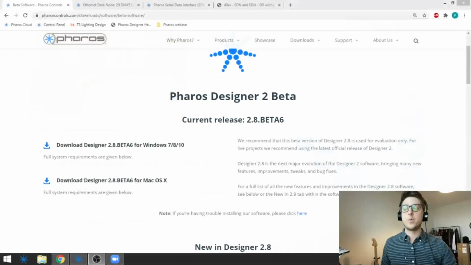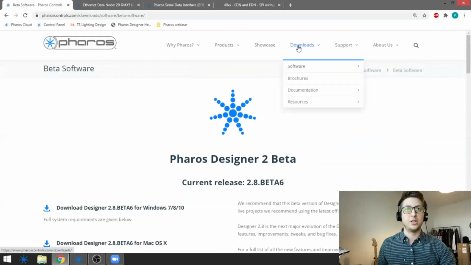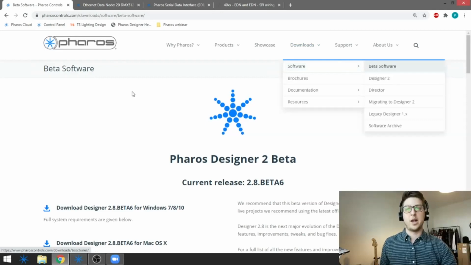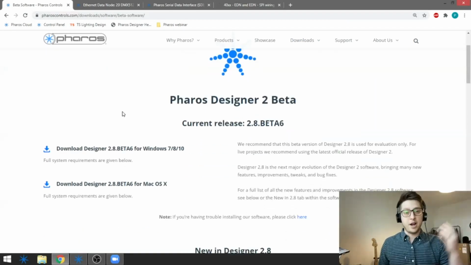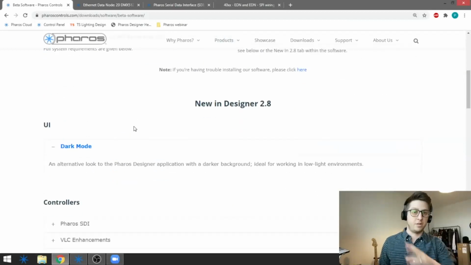The first thing that I want to look at is the website and how you can actually get hold of the new version of Designer. Currently up on our website, if you go to the download section, software, beta software, you'll be taken to this page. You don't have to register. You can just download the software straight from this page to your computer. It's available for Windows and OS X. Just underneath that, you can have a look at some brief descriptions of the new features that we've implemented into this release of Designer. That being said, I will go through all of those today.